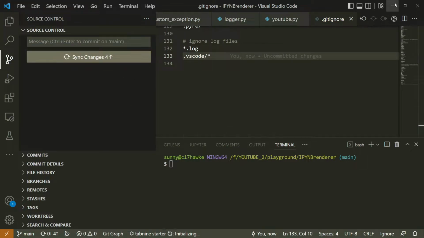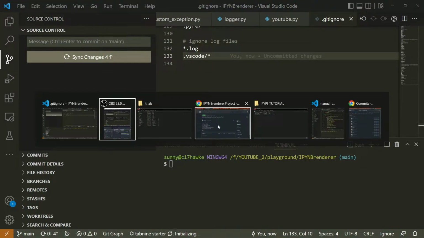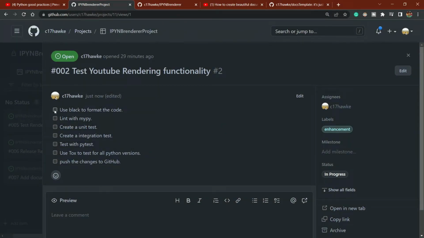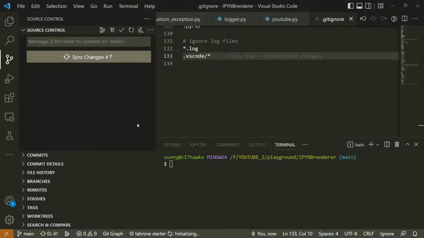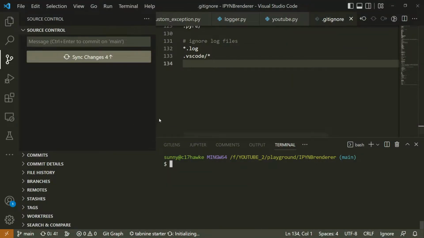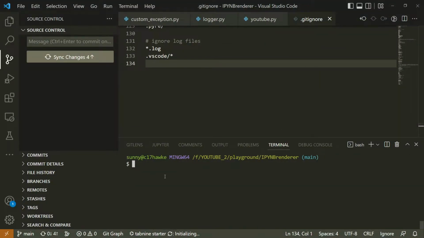Now let's go to the project board. So let's go back to the project board we have. We have done the formatting using black, we have done it. Now lint it with mypy. So again go back to this. For that we will simply write linting with mypy.